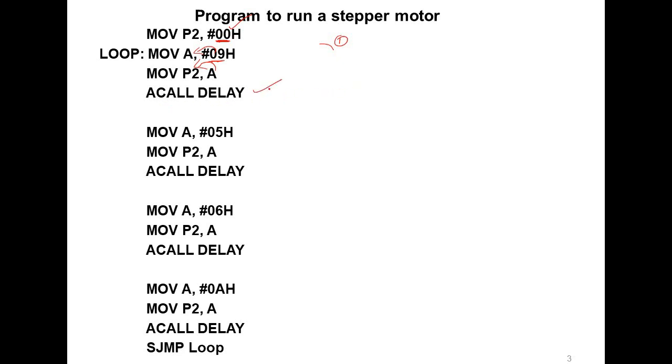Then ACALL delay. You can make any amount of delay, milliseconds, and microseconds are of no use, because we cannot realize a microsecond step rotation. It needs time also. The mechanical structure of the stepper motor needs time.